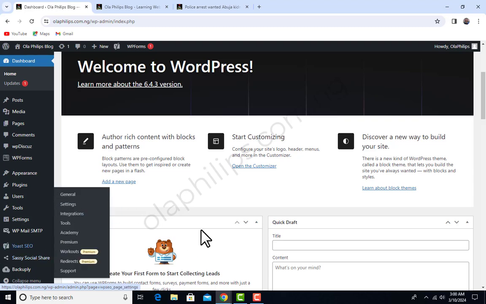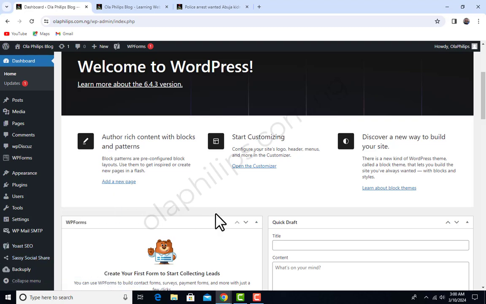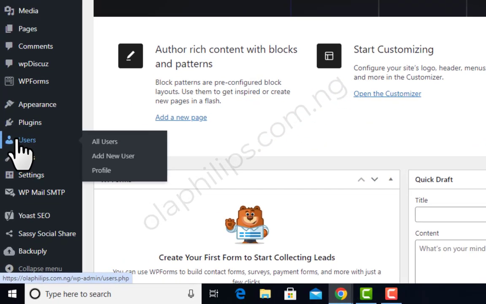So for instance, you are a busy type and you don't have time to be managing your blog and you want somebody else to be managing your blog for you. Maybe you want to pay the person to handle your blog for you. What user role should you assign to that person so that your blog can also be safe and you can relax while the person is managing your blog for you? So that is being taken care of under user.